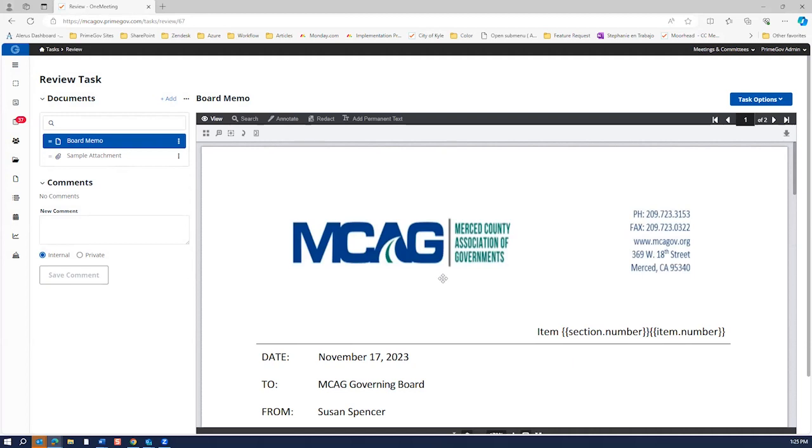The first thing I want to show you is how we can make changes to the document. So on the left-hand side of the screen, we will see our board memo. And if I click on the drop down to the right, I'm going to see that I have several options.